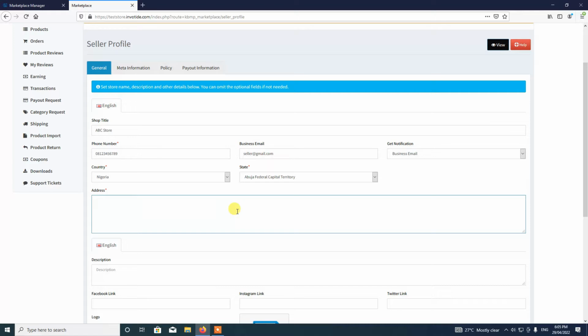Here we'll now add the store address. This is if you have a physical store. So we say test address. That's where you put your physical store address or office.